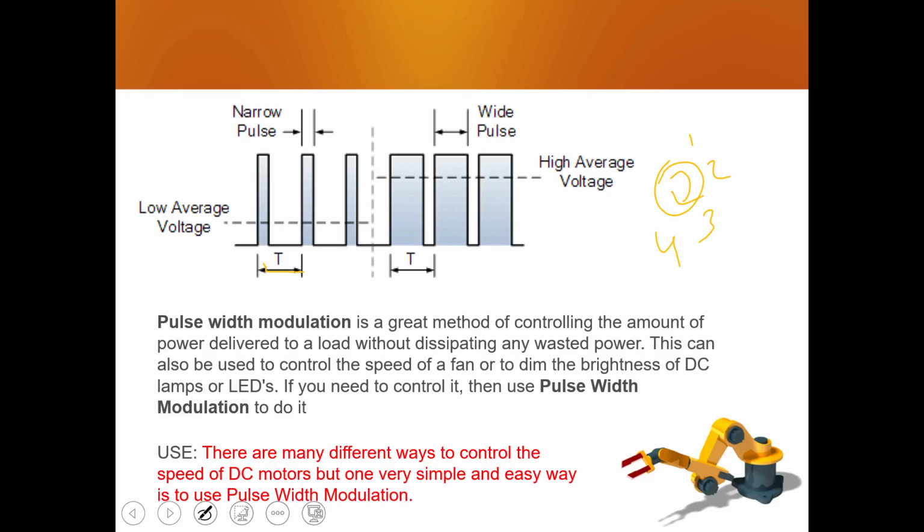Now where do we use it? There are many different ways to control the speed of DC motors, but one very simple and easy way is to use pulse width modulation.